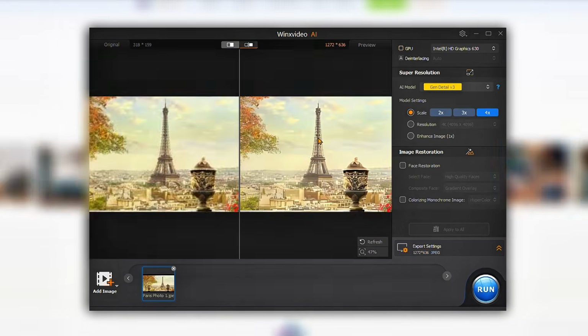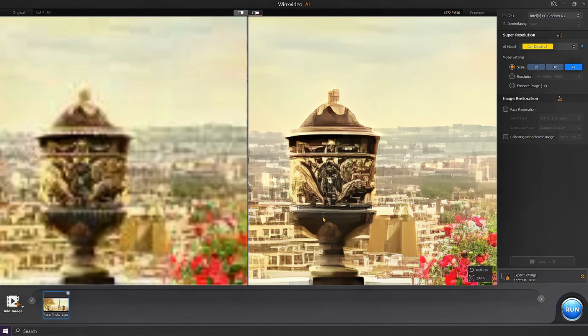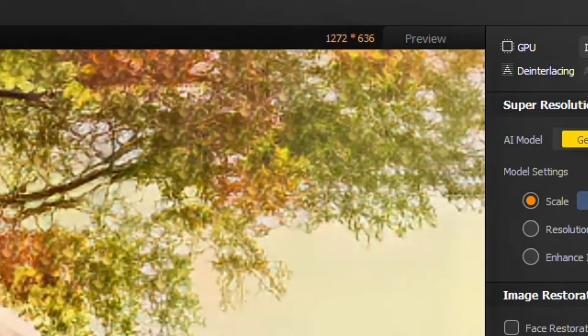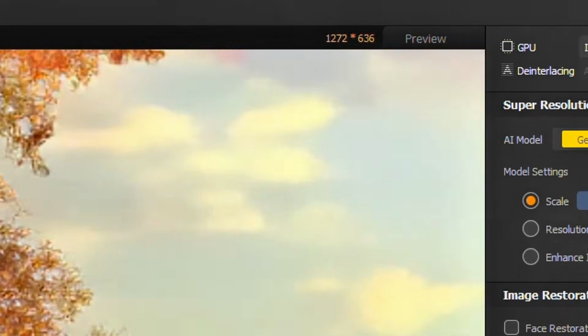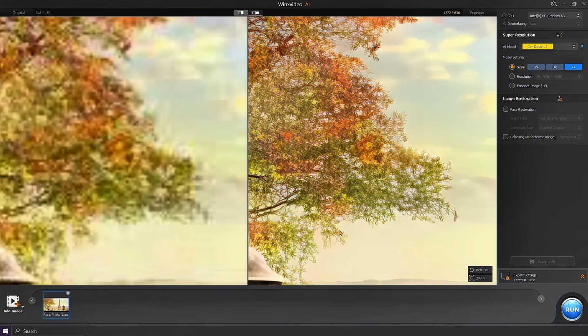And here you have it. This is a side-by-side preview comparing the original image versus the upscaled version, which is 4 times more detailed than the original. Here you can see that the new image is 1272 by 636 pixels. If this amazes you already, there's more.